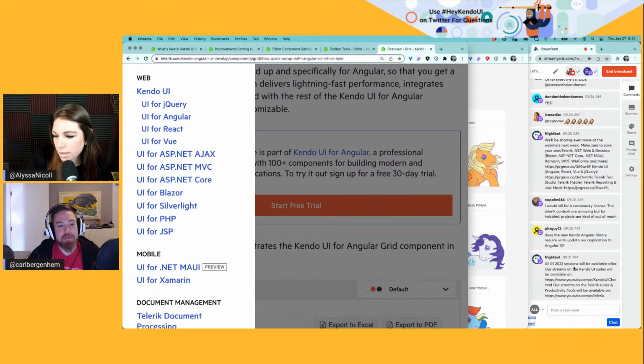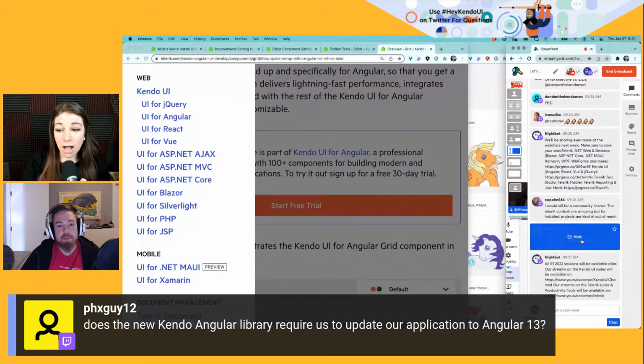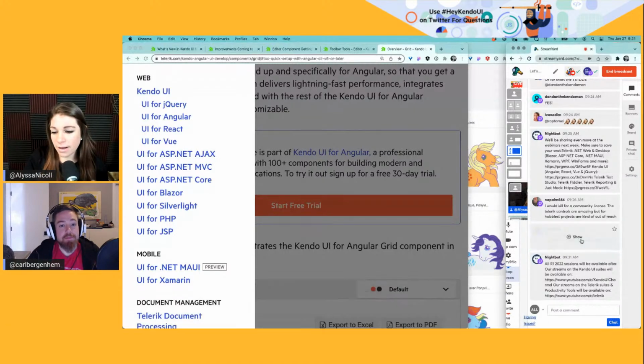Does the new Kendo Angular library require us to update our application to Angular 13? It does not. And I'm really glad you brought this up. And I'm going to show you.